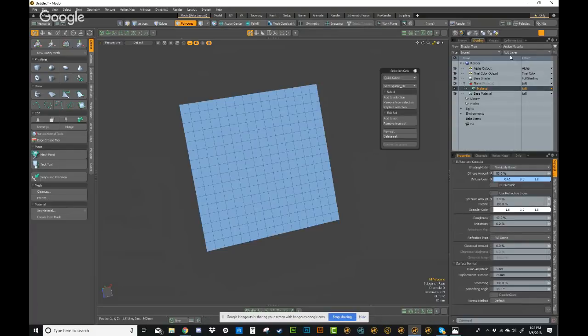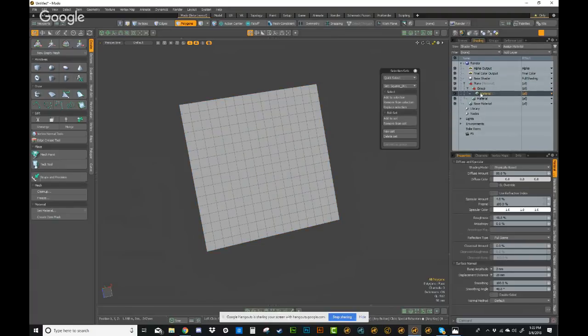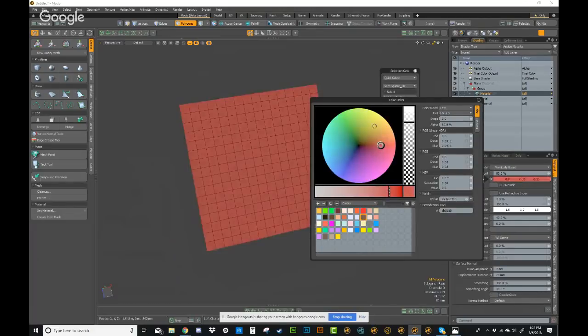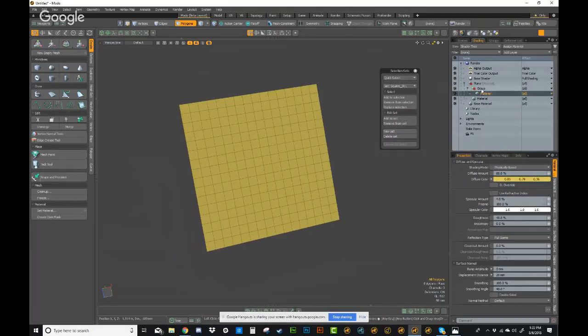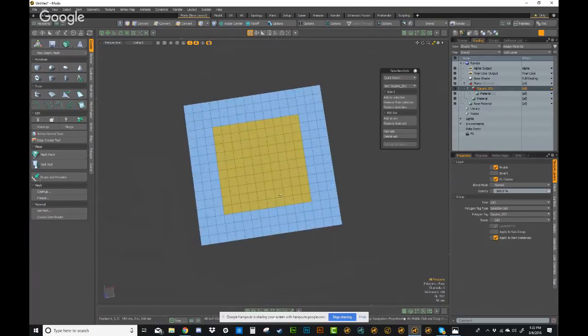We'll create a new group with a new material. And this group, well, first let's change the material to something just so we can kind of see it. It's yellow, we'll do group, polygon tag type, selection set, because that's what we just created, polygon tag, square 001. So here is our square.